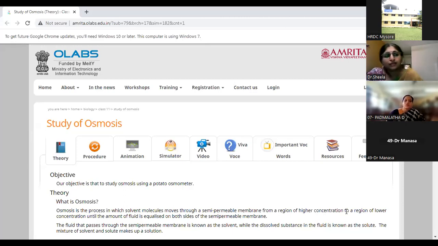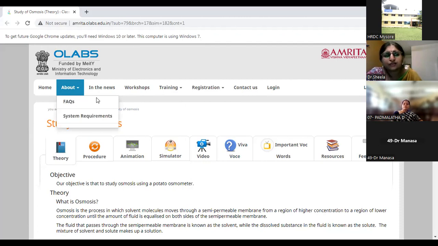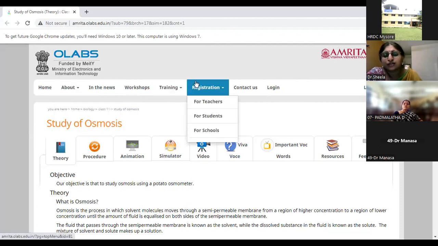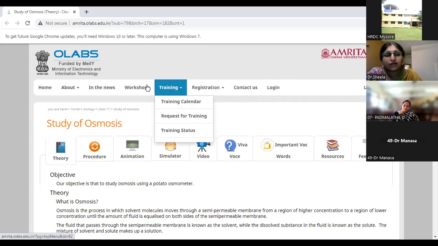Yeah. This is the initiative of, if you just see, the Ministry of Electronics and Information Technology, in collaboration with Amrita Vishwa Vidyapeetham, they have developed. Now, I'm trying to take one particular experiment from biology. This is about the study of osmosis. Okay. Above, if you see here, we have the workshop, we have the training, and then we have the registration. See, we have registration for teachers, registration for students, and registration for schools also. And then you have a login. Everything is free. Anybody can log in. Okay. And then how to contact, everything is here.